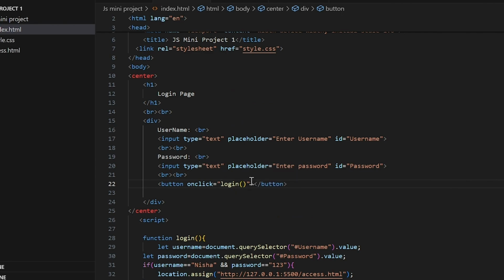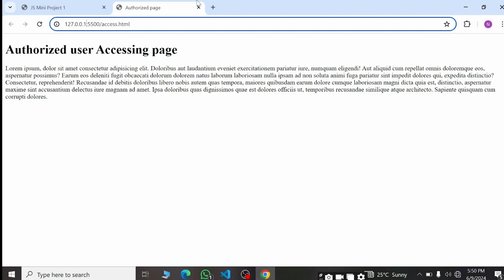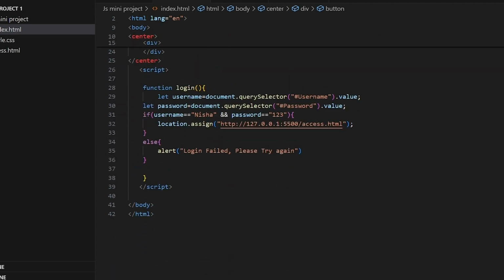So when you click on the submit button, another page will open like this. When you click on the submit button, the login function will be called and executed. So what is the login function? In the login function we have written the code: when the user puts the right information, which is the username Nisha and password 123, then the other HTML page will appear and the user can access that HTML page. On the other hand, if the username or the password is wrong, then an alert will be generated, which is login failed, please try again.